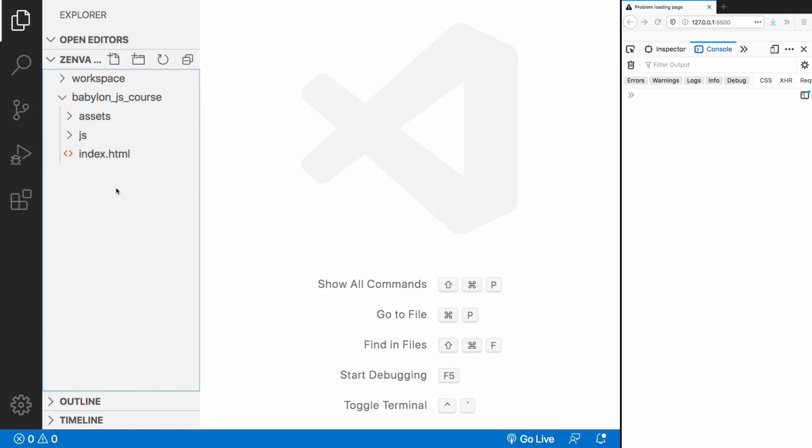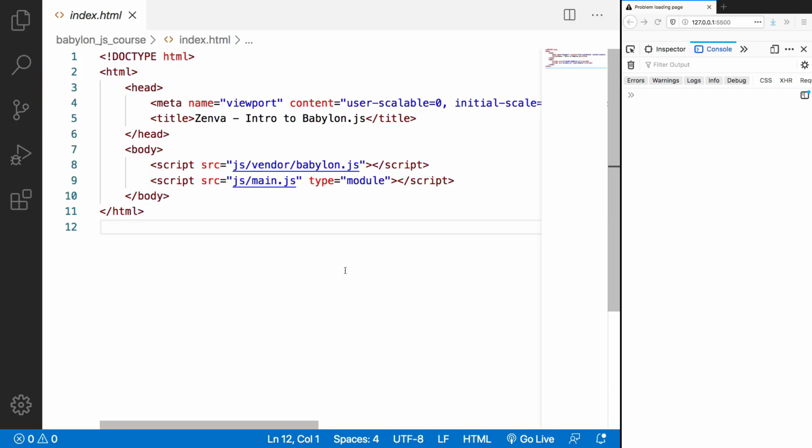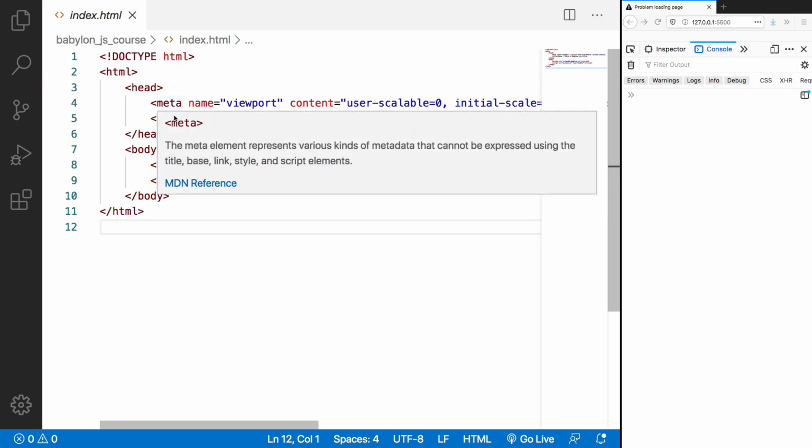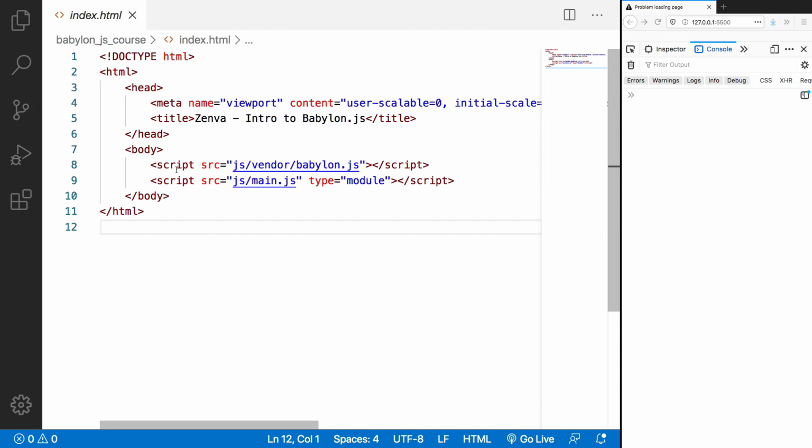So real quick, we're going to review the files that are included. The index.html page is a basic HTML page that just has a meta tag, the title tag, and a few scripts included. One is for the Babylon.js library, and the second one is for a file called main.js.